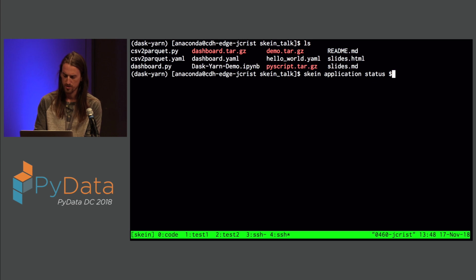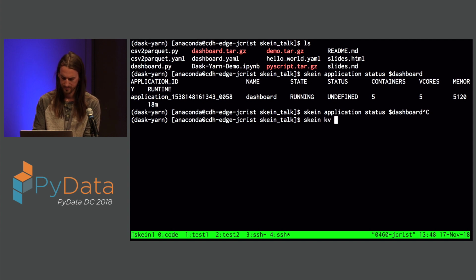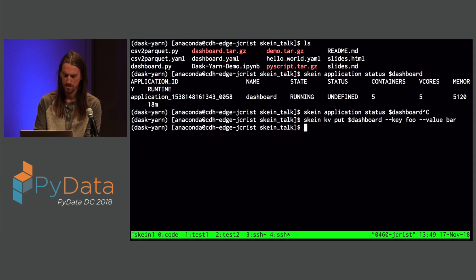I'm going to demonstrate this with. So this is currently running. I can set a key. We'll say foo, and we'll set its value to bar. And then I can get that key.